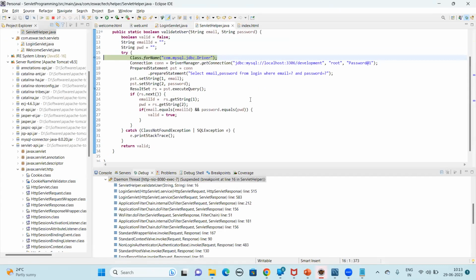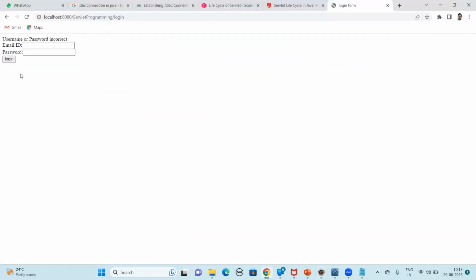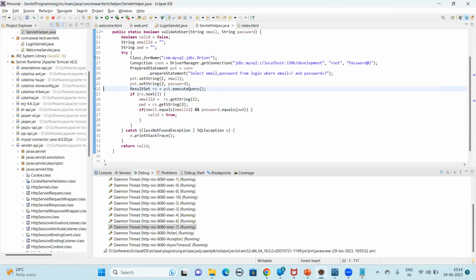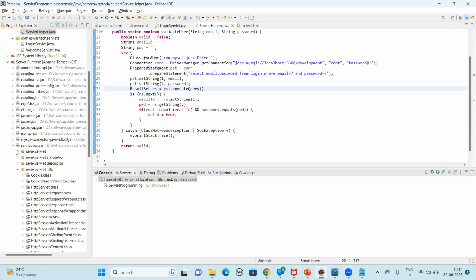Okay, skip this breakpoint now. You see this now? Username or password incorrect, which means the credentials are not matching. You are not the right person to log in to the system. That is why it is showing like this. Now, how is all this happening? Let's now stop the server and let me go through that.